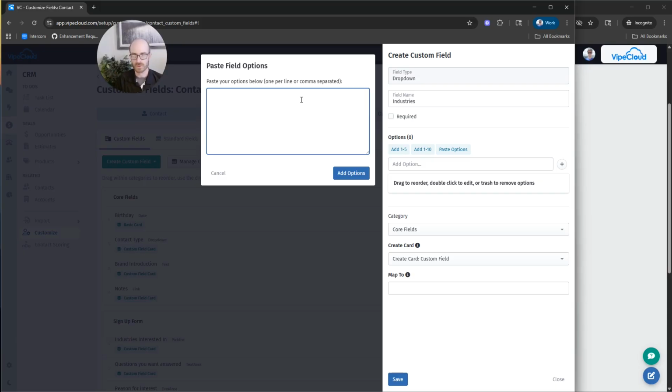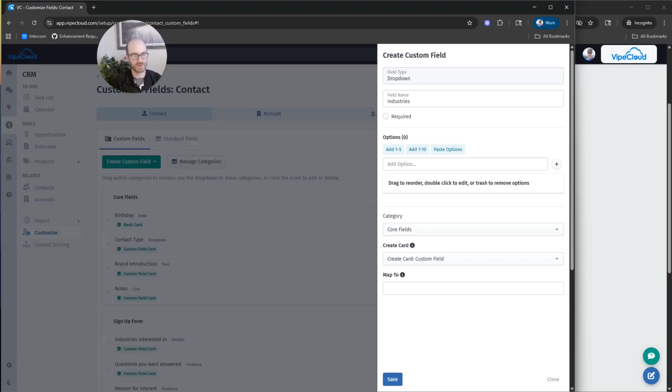So this works great, especially if you have all the values in an Excel file, or perhaps you want to ask ChatGPT to create a whole list of categories that you want to be able to add. You can just take what it gives you, paste it in here, and it will automatically give you all of the options without having to create them all one by one.